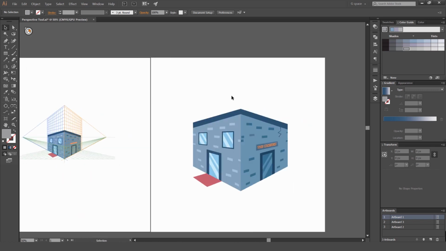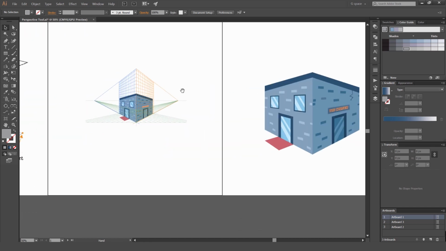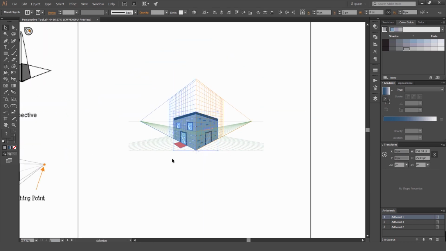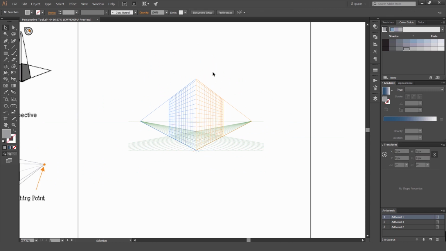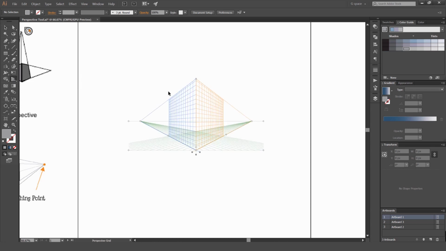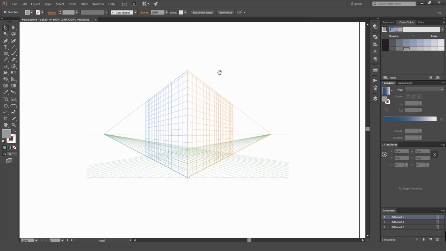You can see I've just done this little quick illustration here, and I used the perspective grid tool, as you can see, using the planes. I'm just going to quickly delete that. To get this up, what we're going to do is go onto the left here, and then it's just this tool here. The shortcut key is Shift P. So if you press Shift P, you're going to get the grid up.